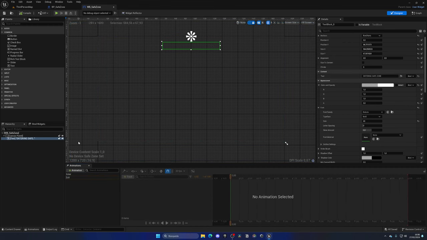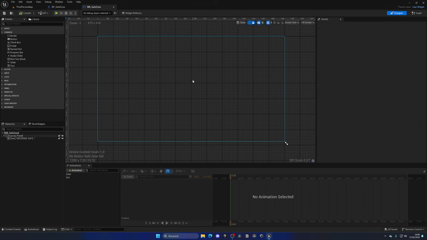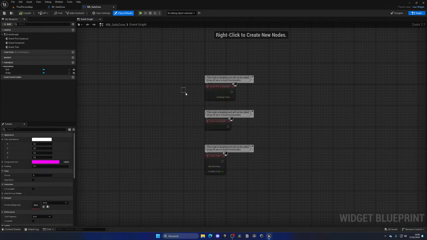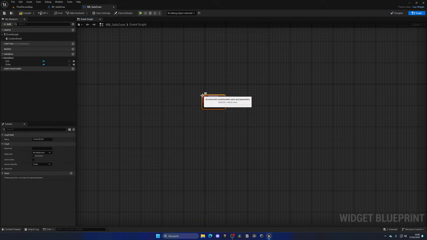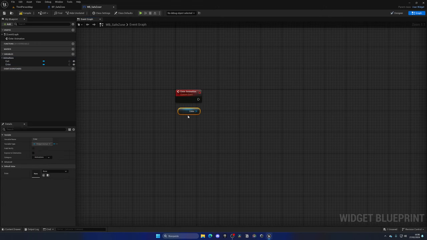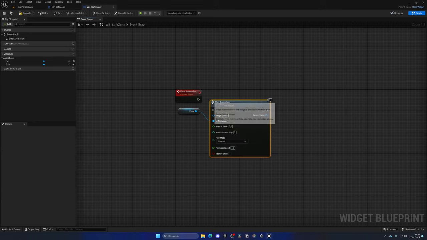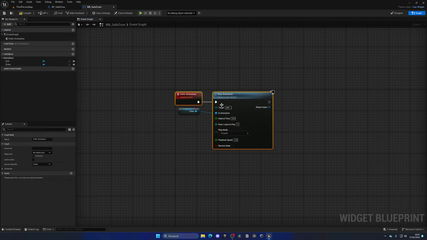Cool. So now the only thing we need to do is make sure that by default it is set to 0, so it's not visible. And then on the graph, delete all this and create two custom events. The first custom event will be Enter, and sorry, we're going to name it the same as the animation: Enter Animation. And we'll just get the enter animation and say play animation. And with that said, it will just play the enter animation.